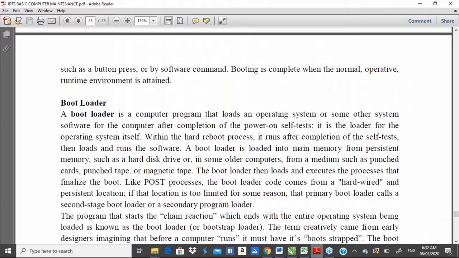And so what it does is that it loads an operating system or any other software immediately after the completion of the POST. So once you start loading the software, the computer hardware should start to function together. Now, within the hard reboot process, it runs after completion of its self-test, then loads and runs the software. A bootloader is loaded into main memory from persistent memory, such as a hard disk drive, or on some older computers from a medium such as punched cards, punch tape, or magnetic tape. The bootloader then loads and executes the processes that finalize the boot, like the POST processes.